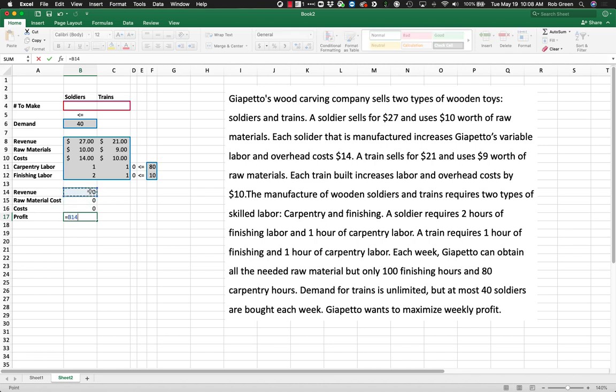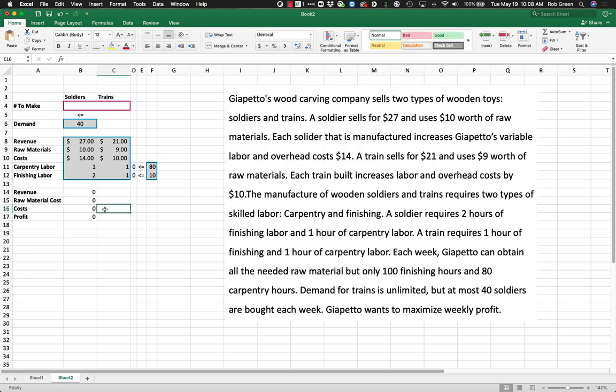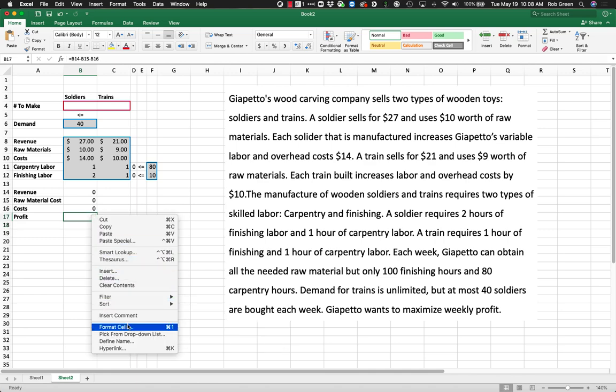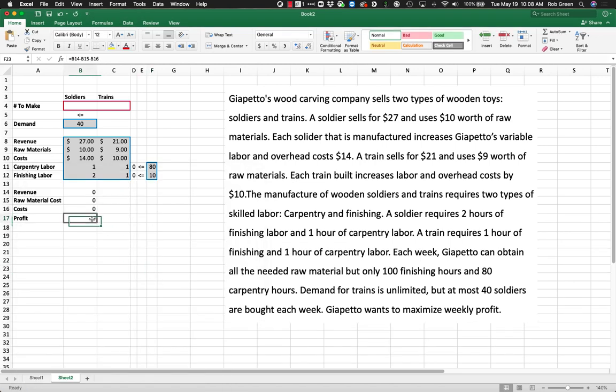My profit is simply revenue minus material costs minus my remaining costs. Sometimes you get this overlapping, it causes problems. You just go ahead and say minus. You can type in the cell, find other ways around that. So B14 minus B15 minus B16. This we are going to go ahead and format, give it that nice double border that we put on our objective function, and also make sure that these are all formatted as dollar amounts, because that's what they are.